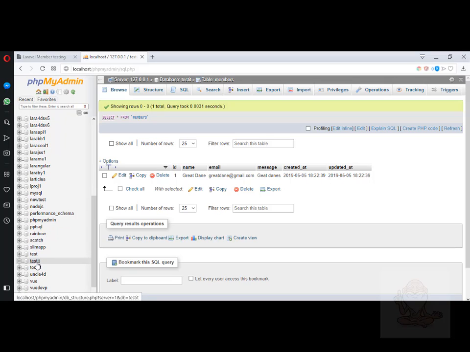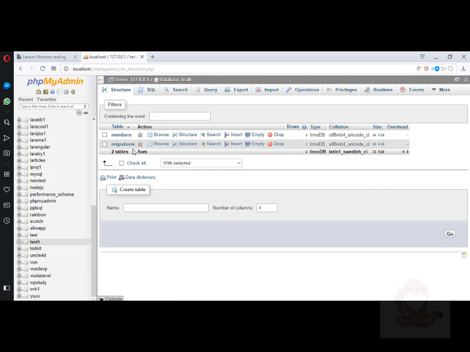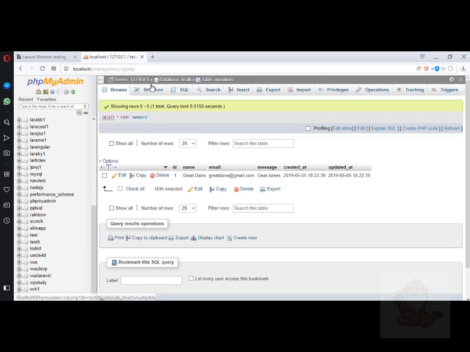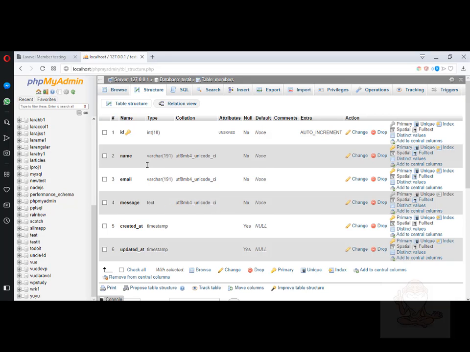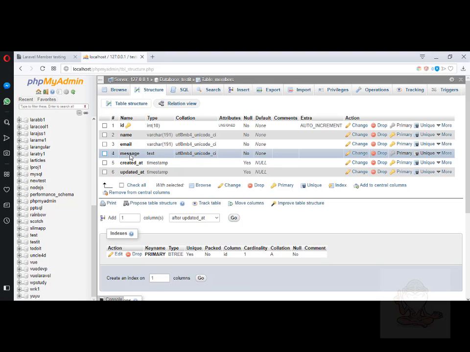Okay, this is the testit database, right? So inside the testit database, you can see there is a members table, right? So you click at the members table and you can see a structure which consists of name, email, and message.